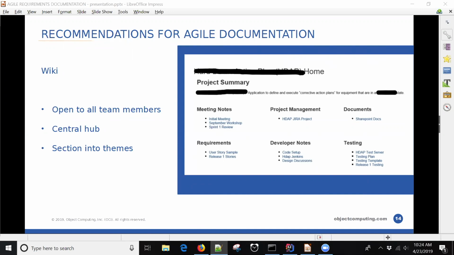And requirements, right? Links to stories. And I had a sample here, which kind of guides people on how to do a user story. And I have formatting suggestions here.